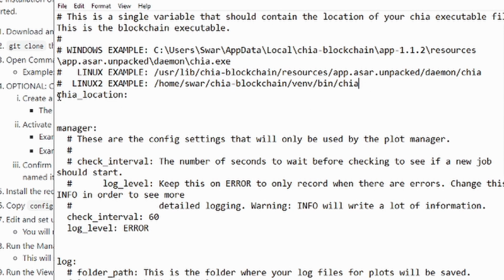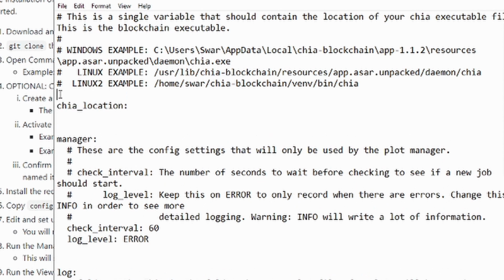So in order to set your chia location, the most important thing is you put your cursor at the beginning of chia location and press enter. You need to have a line of space between this Linux example and your chia location. So you have to have this space here. If you do not have this space, you will later encounter an error whereby the configuration file cannot locate your chia command line interface executable.